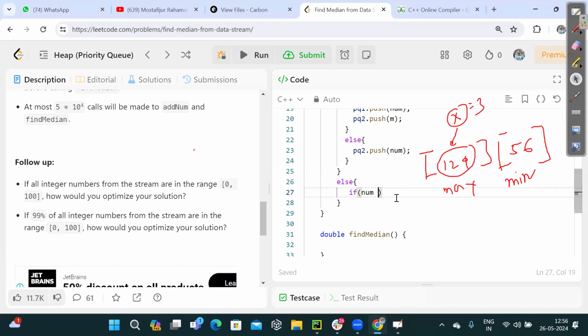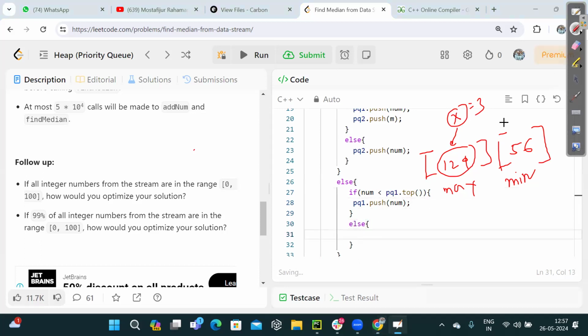If your num, whatever you're considering, is smaller than pq1 dot top, if I'm not wrong, straight away just say pq1 dot push num. Else, if it is not the case, then what are you going to do? X is greater than the max value of the max heap. Then what are you going to do? Push it into the min heap.